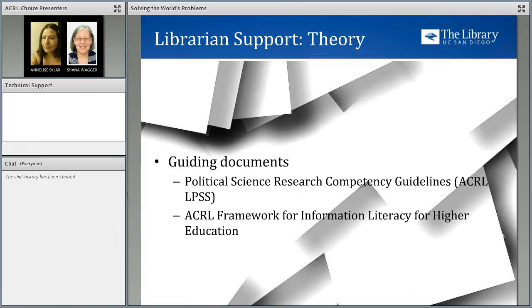So how do we as librarians approach this? There is some documentation, of course. We have some guiding documents. The LPSS does have political science research competency guidelines that are fairly good and have some good examples of what students should be learning. They are based on the old ACRL information literacy competency standards, but I believe they will be revised shortly. I think that's certainly something the section has been talking about. And then, of course, there's the new ACRL framework for information literacy for higher education. That is the basis for all of what we do in the classroom, or at least what we're trying to do.